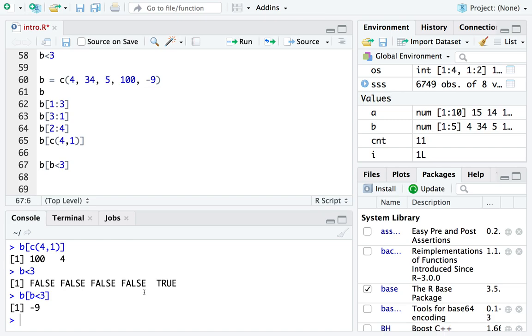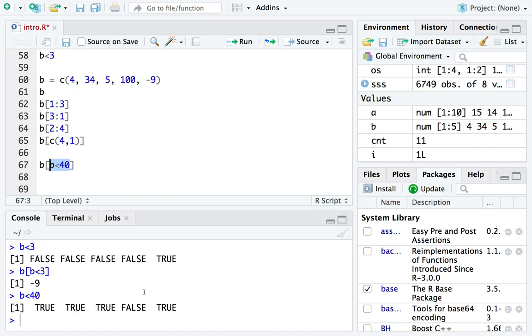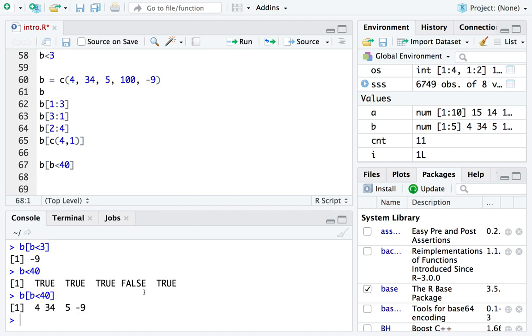So let's crank this up. Instead of B less than 3, let's say we do B less than 40. Now what values am I going to get back? Which ones will be true now? Let me just run the B less than 40 part inside here, just that part. You can see I got true, true, true, false, true. 4 is less than 40, 34 is, 5 is, and negative 9 is. 100 obviously is not. So when I run this now, that's why I get back 4, 34, 5, and negative 9, because these values all pertained to true.